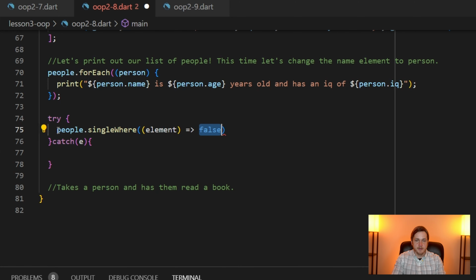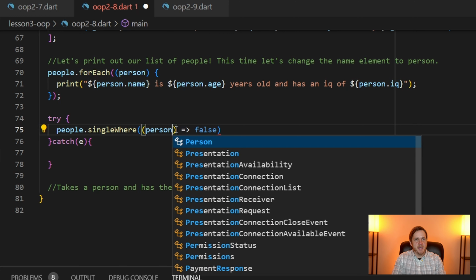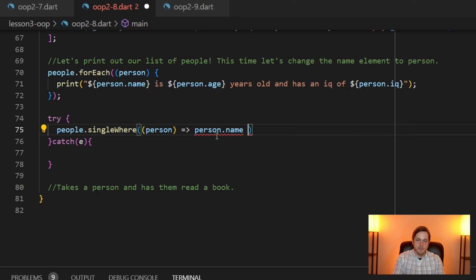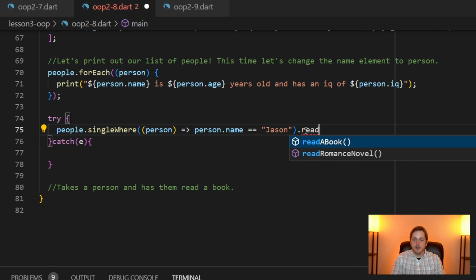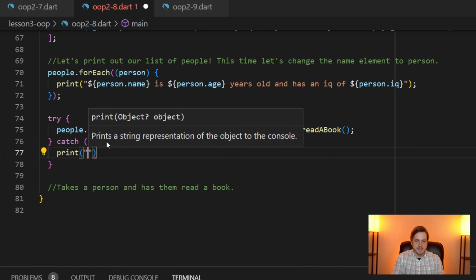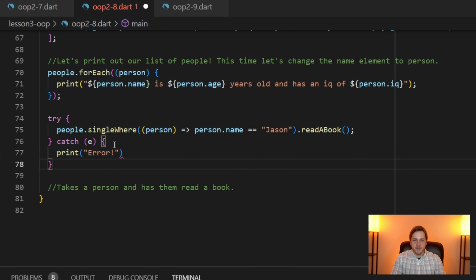People.singleWhere. And this time, instead of element, we're going to call this person because this would make it easier to read and understand. And so much of code is just making sure the people that follow, or your future self, can understand what you're doing. We're going to use person in that argument and say person.name equals Jason. And we're going to run the method read-a-book on him. If this doesn't work, we're just going to print an error message that says, error, very useful error message. I want to make sure the try-catch block works before I move on.